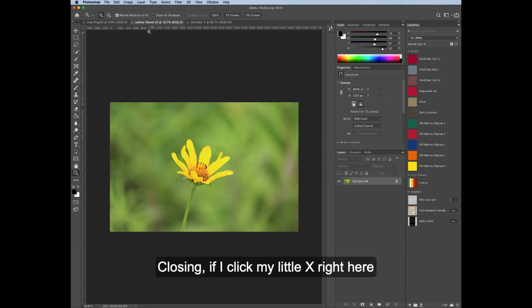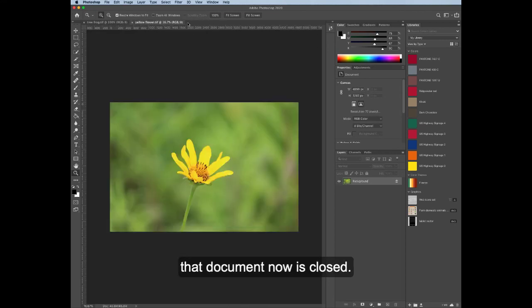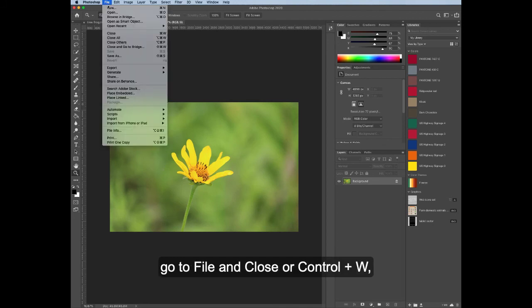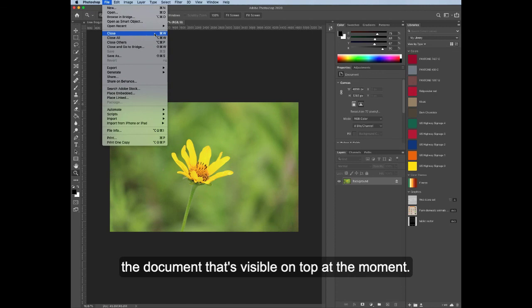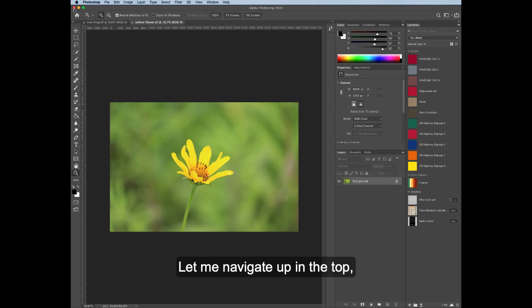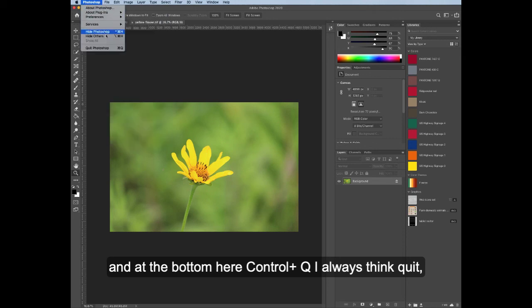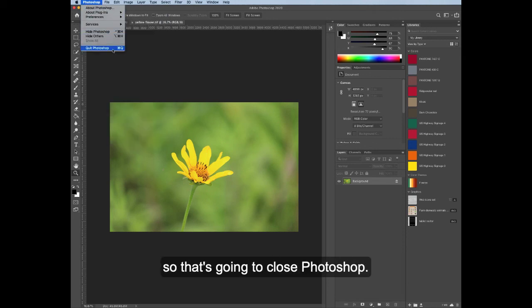Closing, if I click my little X right here, I close this document. Okay, so if I navigate by the tab view here to the one I just made, click X, that document now is closed. I can also, with the active document, go to File and Close, or Control W, that's a nice one to remember. That will close the current document, the document that's visible on top at the moment. If I click my X over here, up in the top, that is going to close Photoshop. That's going to exit. So that's more of what we would say exit. And at the bottom here, Control Q, I always think quit. Control Q, Q for quit, is exit. So that's going to close Photoshop.